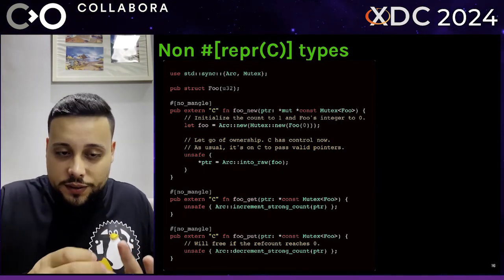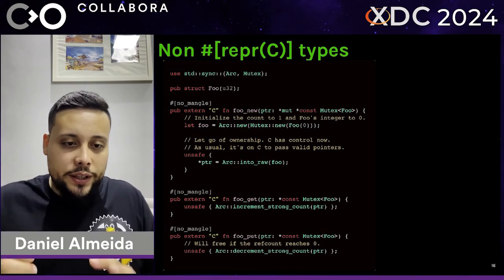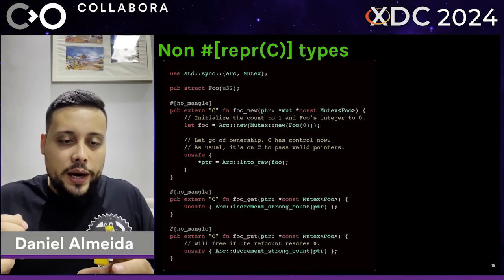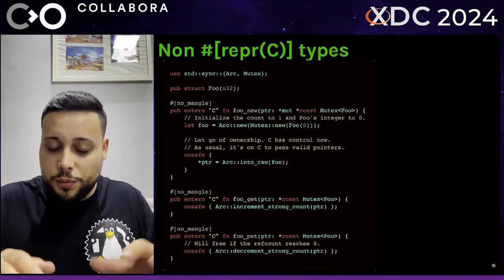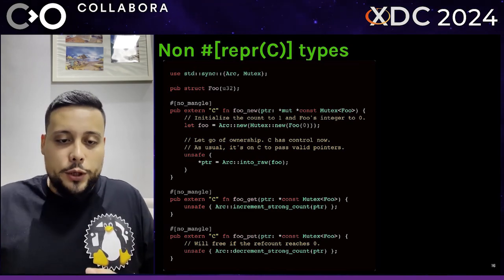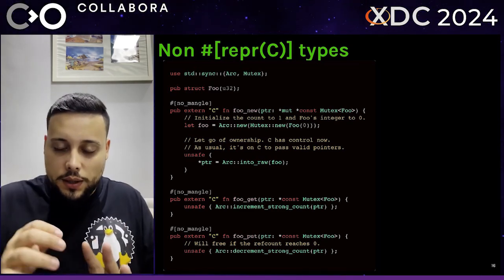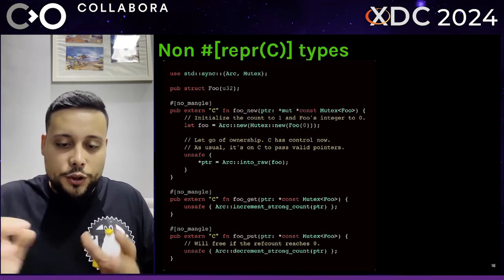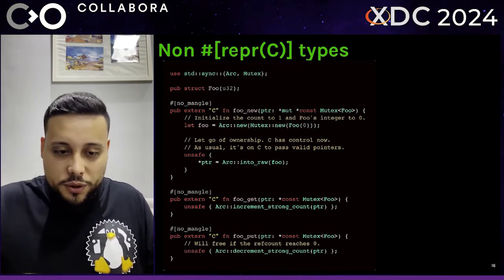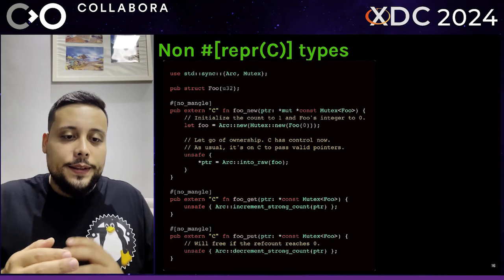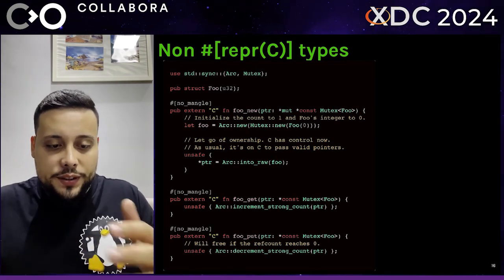We have a function that creates this foo struct. This foo struct will, by the way, be reference counted so that we can have multiple references at different points. It will have a mutex inside so that if you're accessing this thing from different threads, we can do so in a thread safe manner by locking this mutex.